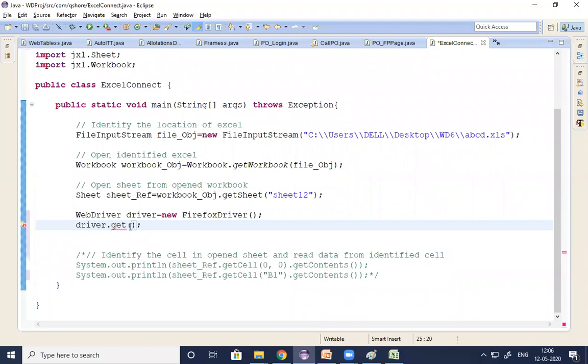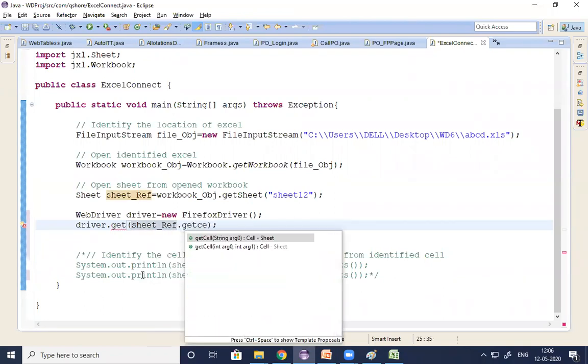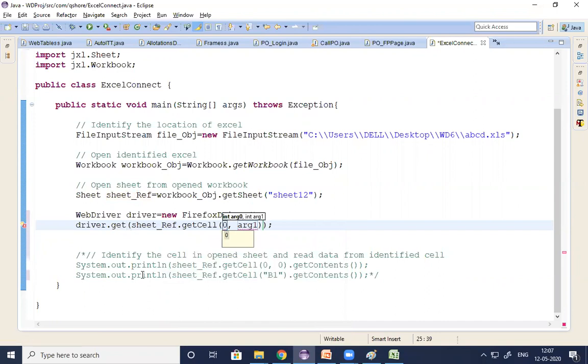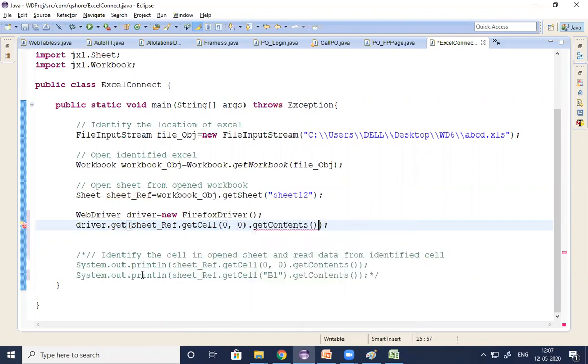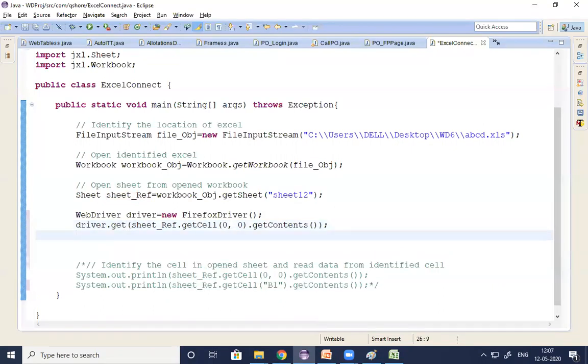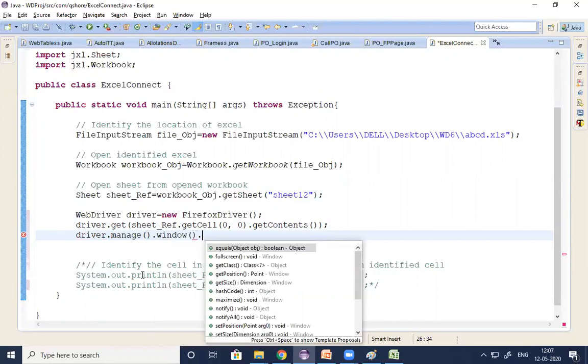So see, tool, initially I was giving the URL here, but now you need to take this URL from the Excel sheet. How to take it from the Excel sheet? See, sheet reference dot getCell(0, 0). What is the meaning of 0, 0, guys? First column, first row, dot getContents. Understand, everyone? So next one, driver.manage().window().maximize().